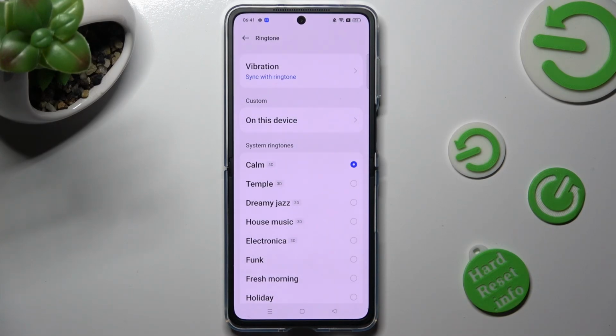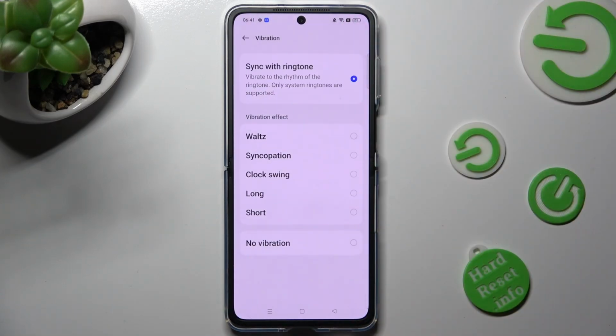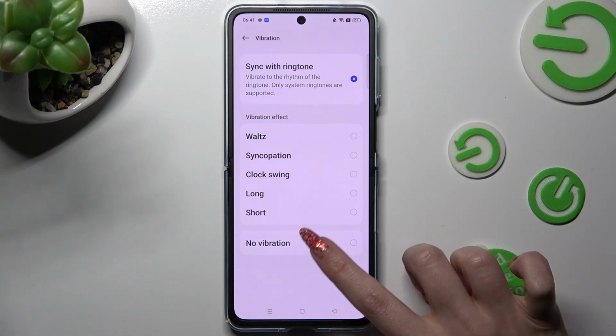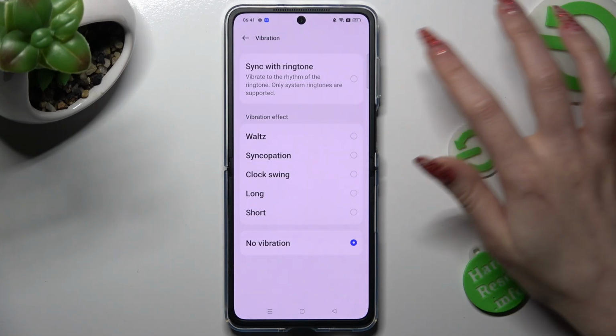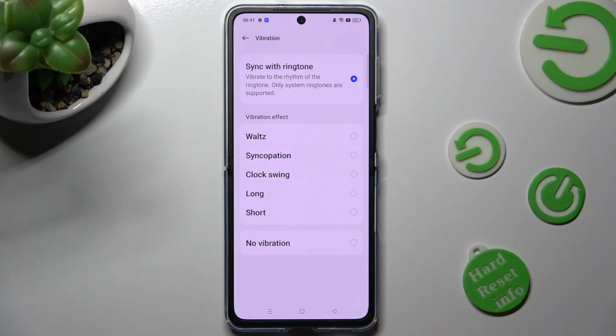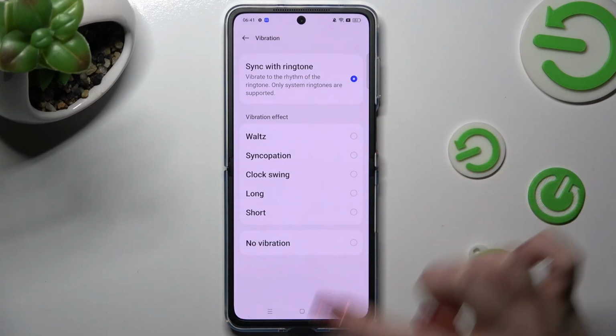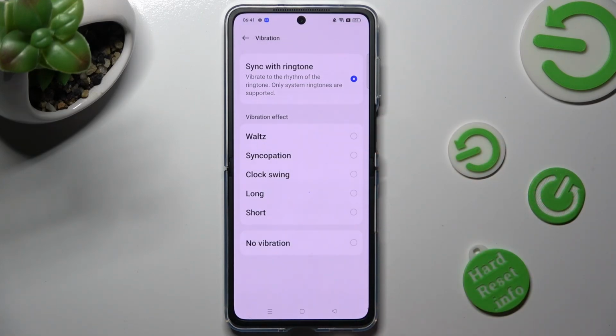Over here, select Vibration at the top and tap on the best option for your incoming calls. You can disable vibrations completely by choosing No Vibration. Tap on this feature to synchronize them with Ringtone, or just tap on one of those patterns, like Short.